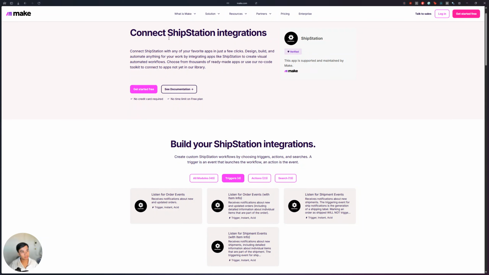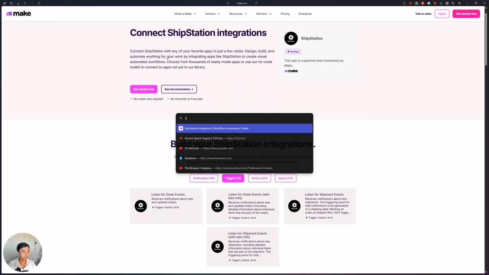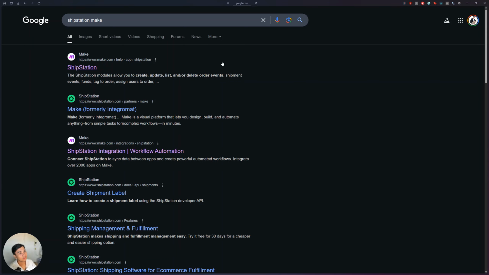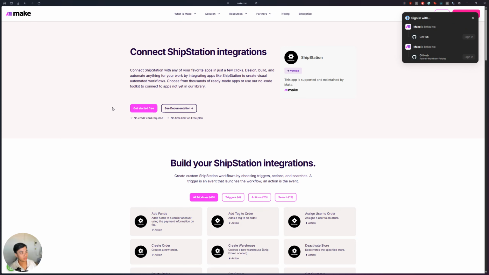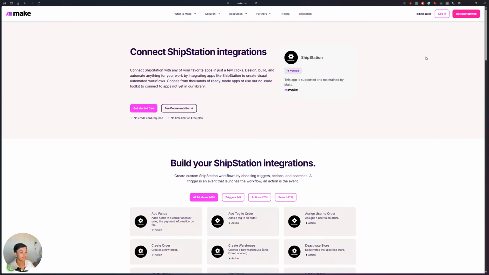Let's go to, for example, this one, ShipStation. If I search ShipStation Make, just find the search result that says ShipStation integration or school integration, Asana integration, right? And I don't want to discuss what ShipStation is, but it's a platform that helps companies be able to ship. That's it.